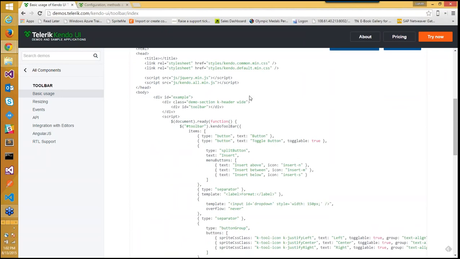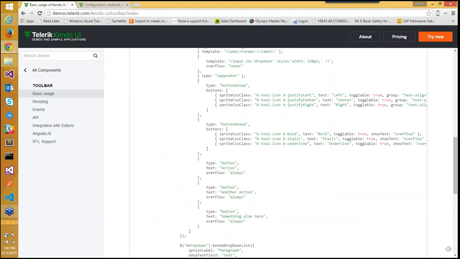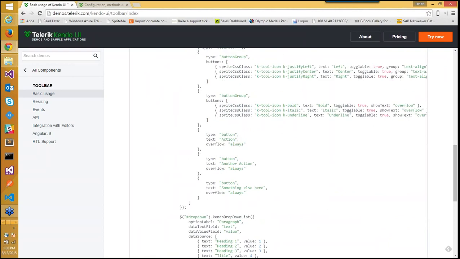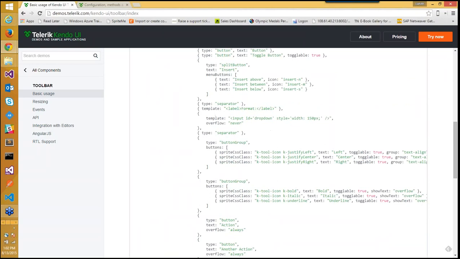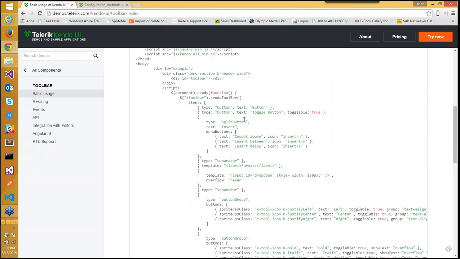If you see here, this is how we have created the toolbar, and that's it. So it is responsive out of the box. I have just created all the options that I need in the toolbar. I have not done any other code. So basically, these are some of the responsive things.